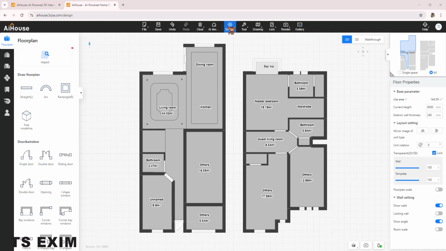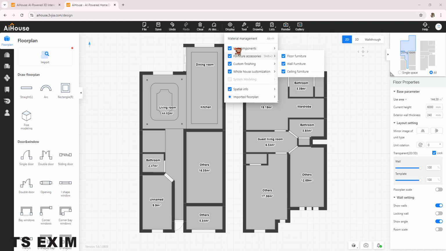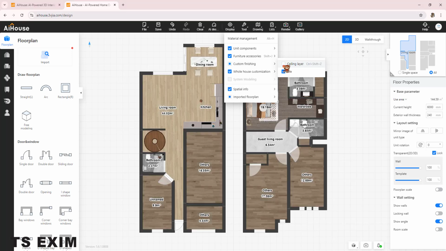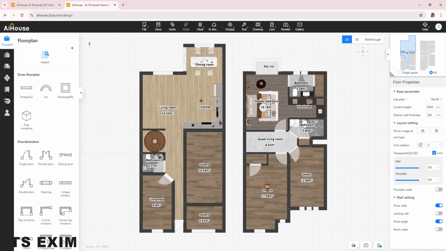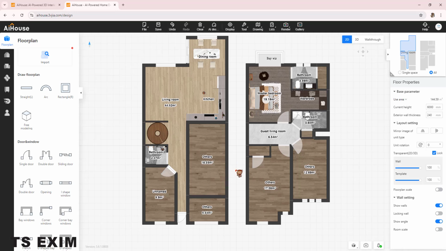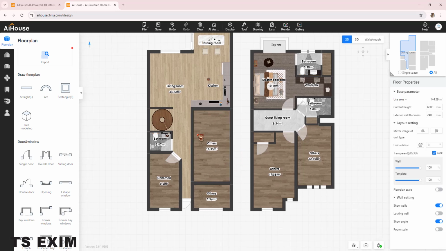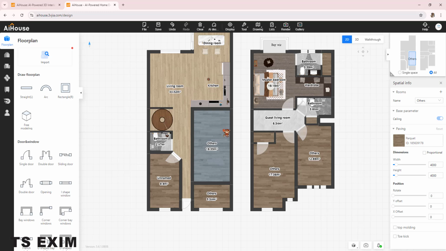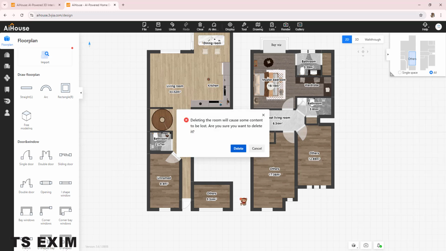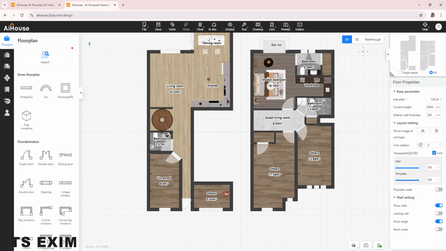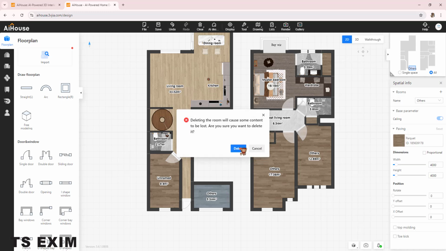Okay, you can go to display, custom finishing, and you can untick ceiling layer. Then you can see the furniture inside. Okay, we need to select this room and delete. Select this room, delete. Select this room and delete as well.